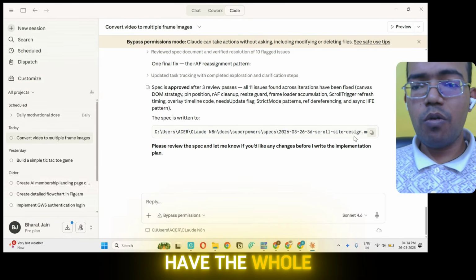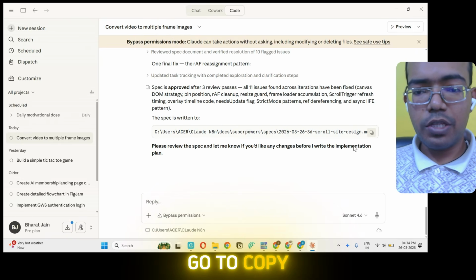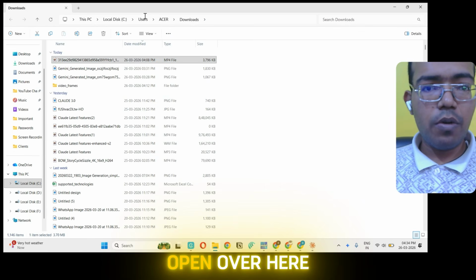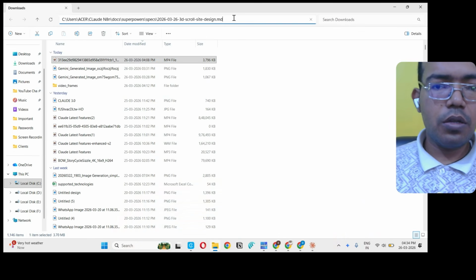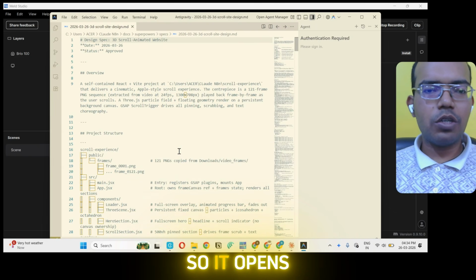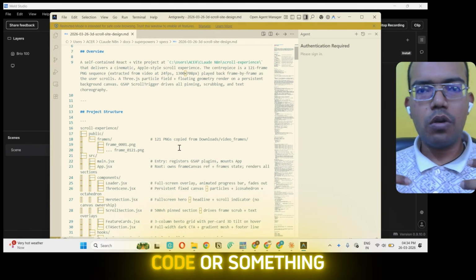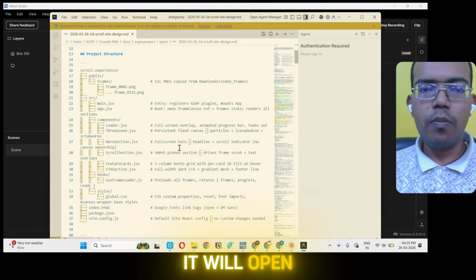And now we have the whole design implementation plan ready. We can simply copy this link and open it over here. All right, so I have Anti-Gravity installed, so it opens in Anti-Gravity for me. If you have different software like VS Code or something else installed, it will open over there for you.